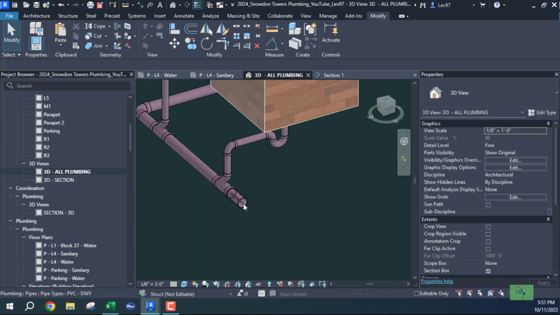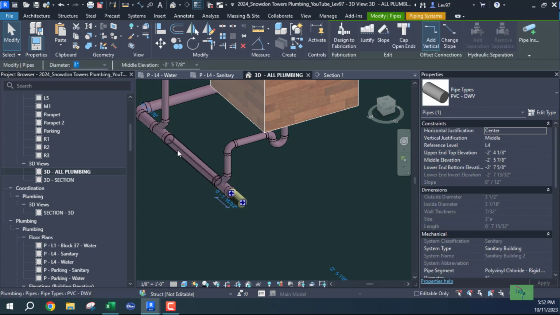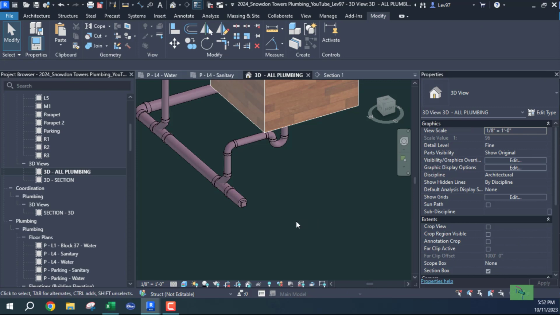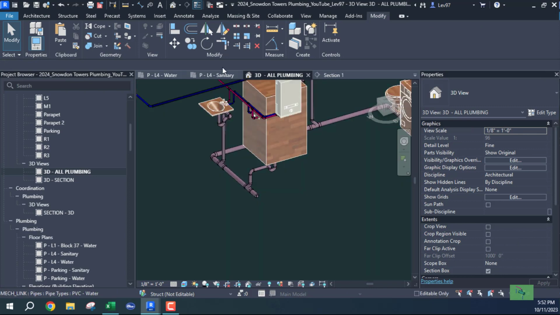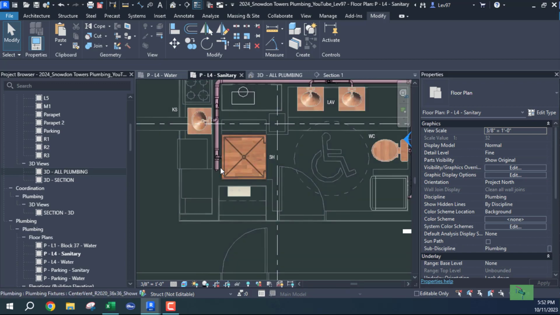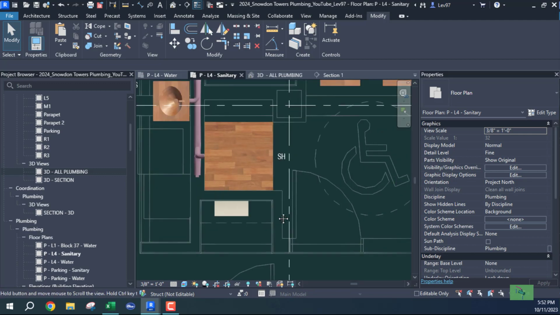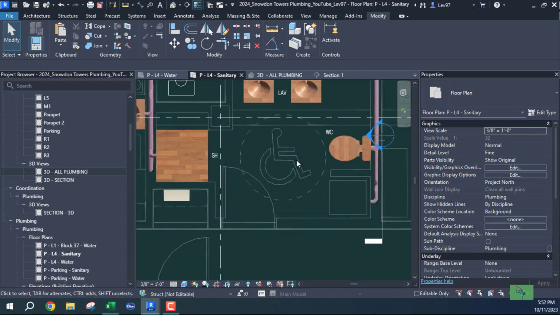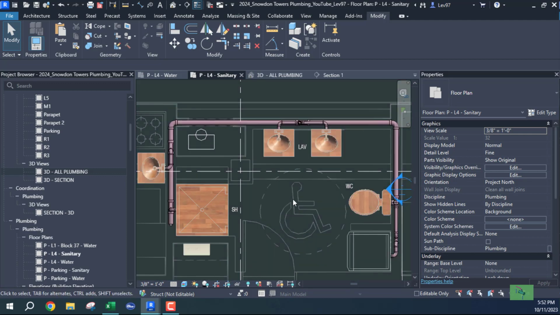And back here, I'm going to put a cap on this. It's probably a 3-inch, right? 3-inch. Let's go here. Okay, now let's go back to sanitary. No more water closet. And that's all trimmed out. And have my cap here. Looks like everything is good. And the riser is here.